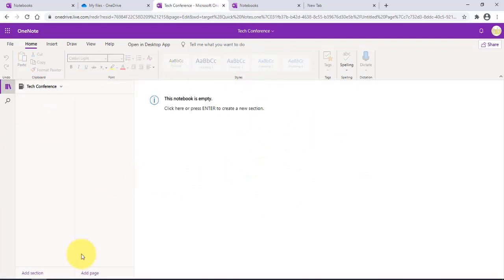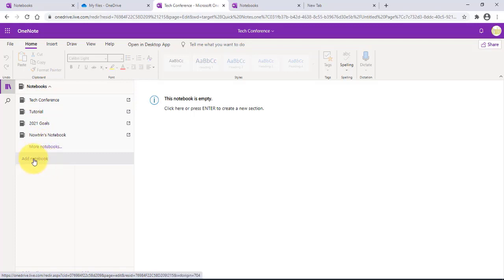So this is the interface of OneNote, and the name of my notebook is listed here, and it's also listed here. And if I click on the drop down menu, it shows me the rest of my notebooks, and I can add a notebook from here also. If I need to create a new notebook, I can just click on it and create one.